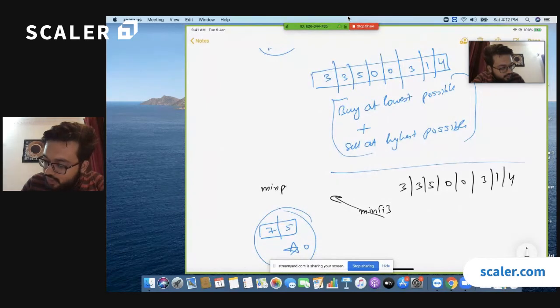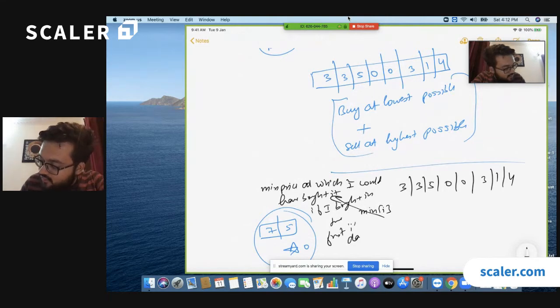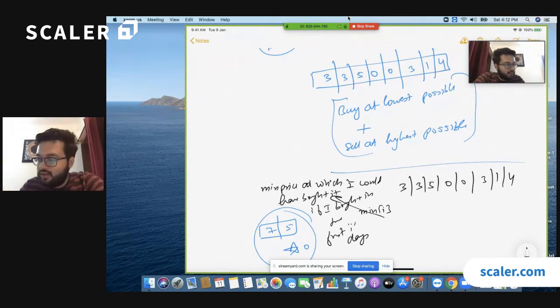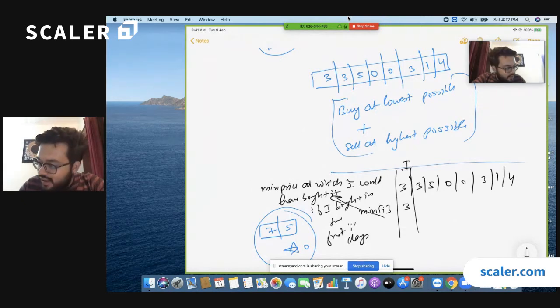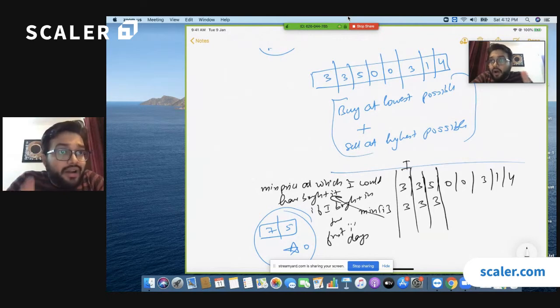Minimum price at which I could have bought it if I bought in the first i days. Does it make sense? So you folks tell me, if I can buy in the first 1 day, what is the minimum price? It would be 3. What is the minimum price if I can buy in the first 2 days? Again 3. What is the minimum price that I can buy in the first 3 days? Again 3, because I could have bought at price 5, but I can already buy at price 3, so I would want to buy at 3 and not at 5.